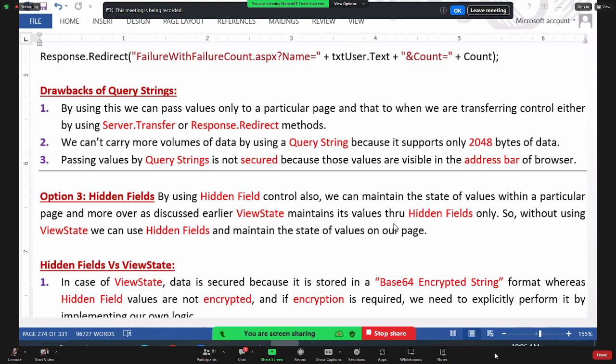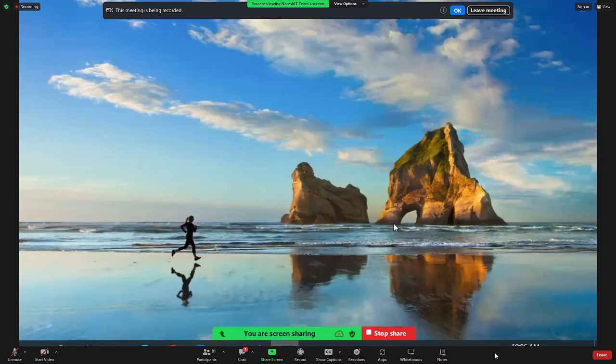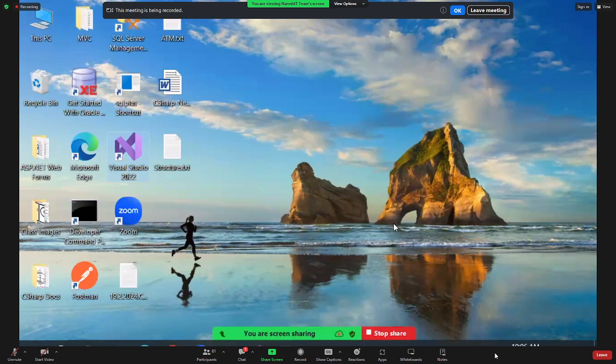Now the third option. What is the third option? Hidden fields. What is the hidden field? Just now we saw, guys, ViewState is stored in a hidden field. Hidden field is a control. And you are going to assign the values to the control and store them on the page, but the user cannot see them. Did you understand me or not? The user cannot see them, but the values will be on the page now.